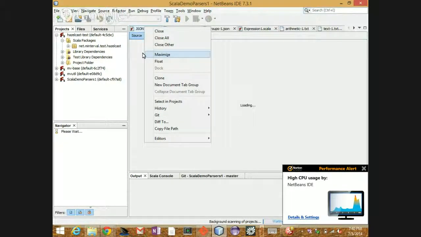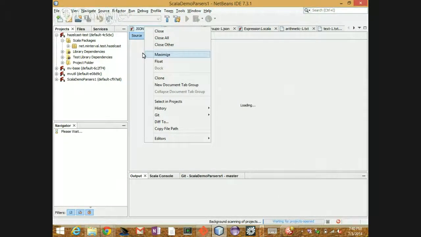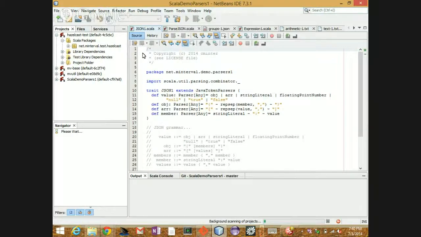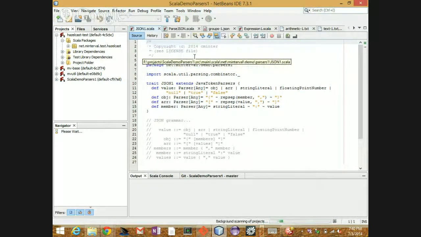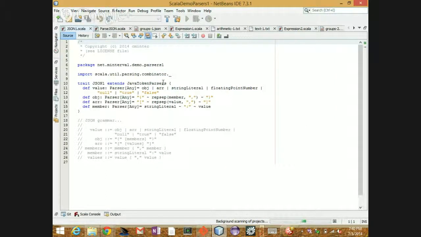Sorry, we're waiting for NetBeans to load. All right, I think you can see that, but it's probably not big enough. Hazelcast test. Not big enough. How does it look on the Hangout? Well, actually, that should be easy for people to read. Looks good. Okay.